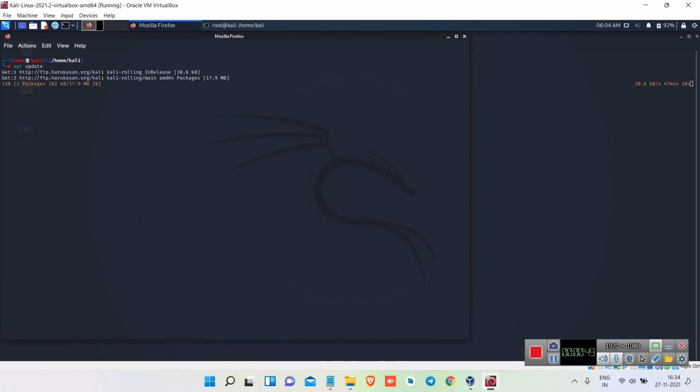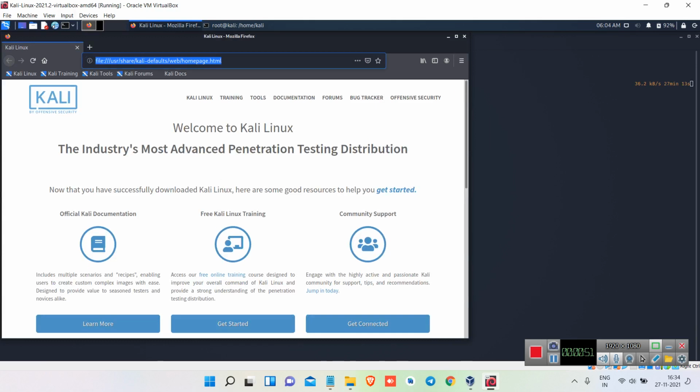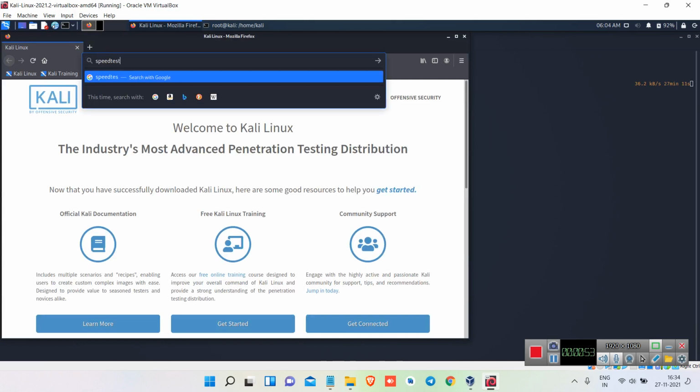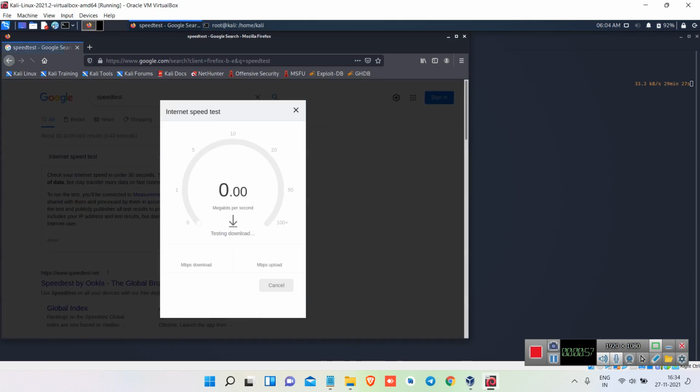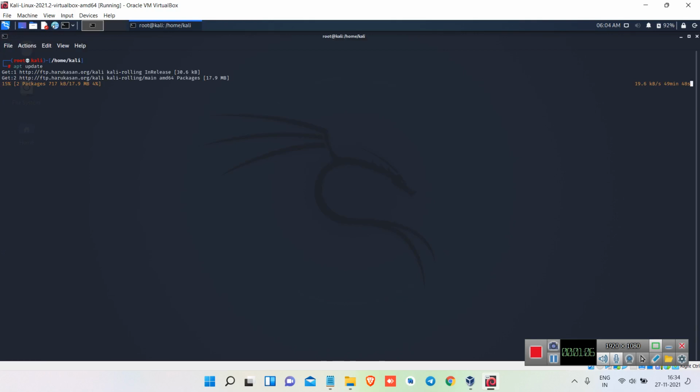Just open this Chrome tab and speed test. I will click on this run test. You can see my net speed is actually 50 mbps, but it was showing that the file was downloading at like kbps. So it's lower than 2G also.